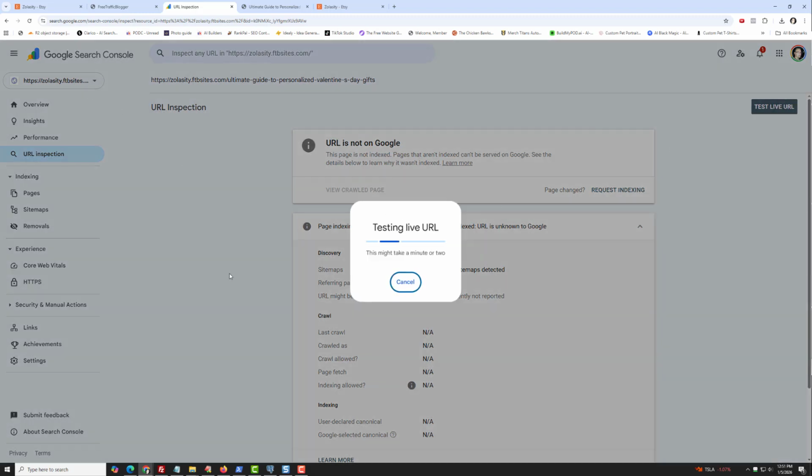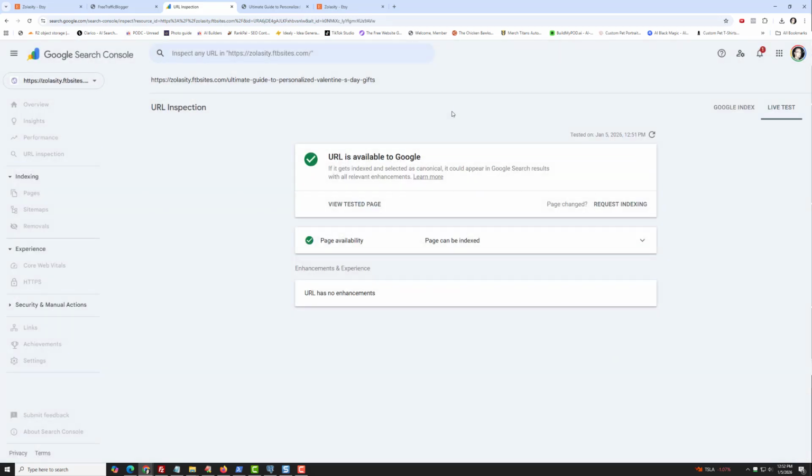This is in the Google Search Console. And then we're going to request indexing. And that is going to put it onto Google's radar. So they're going to actually go, I remember that sitemap that we submitted, they're going to look at that sitemap every few days. And they're going to start seeing more and more posts. So it's available to Google. If it gets indexed and selected as canonical, it could appear in the Google search results with all the relevant to-do, so request indexing. There we go.